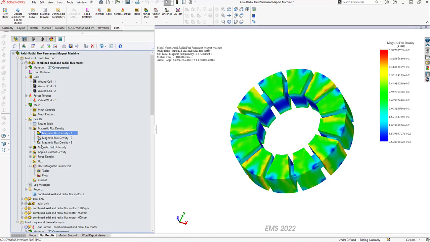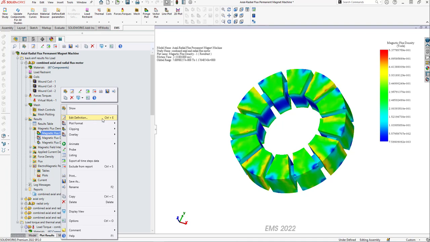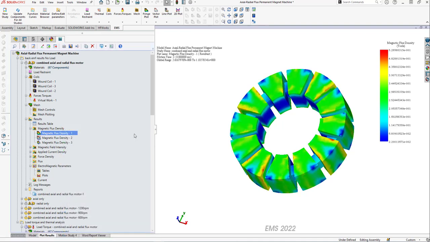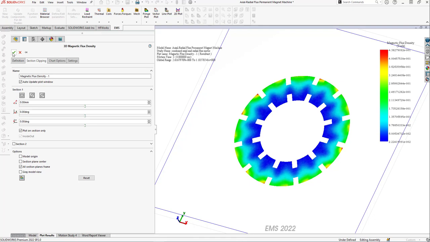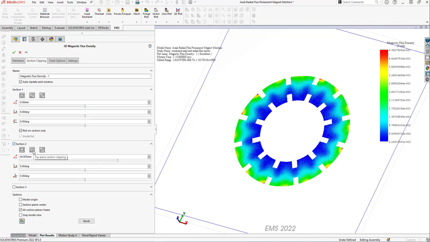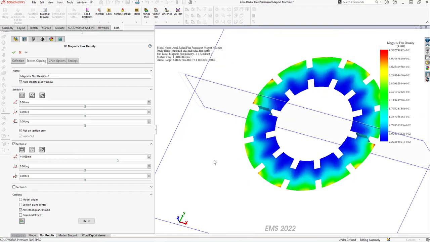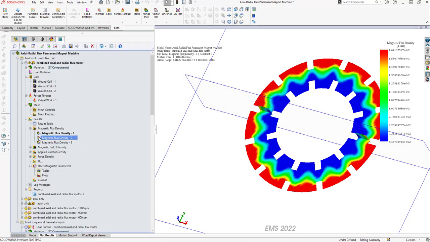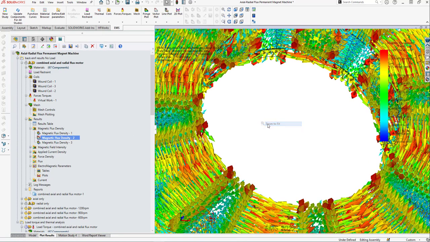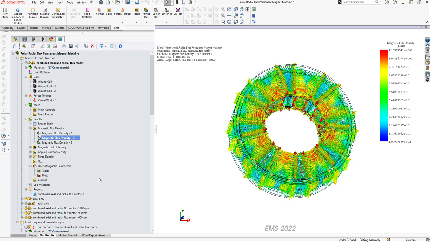Okay, I can do a vector plot. I can do a section plot. I can do section clipping. Yes, I can do a section clipping. So I can plot on a section only, and I can superimpose it with another section, and this other plane. Yeah, so this is another section. I can do a vector plot, zoom to fit. I can of course animate the vector plot as well.